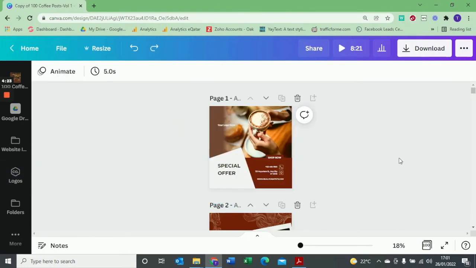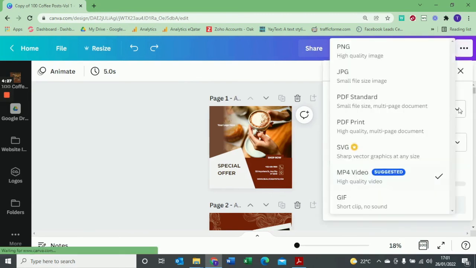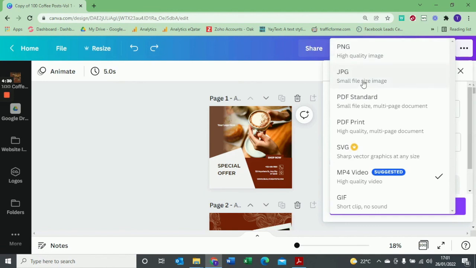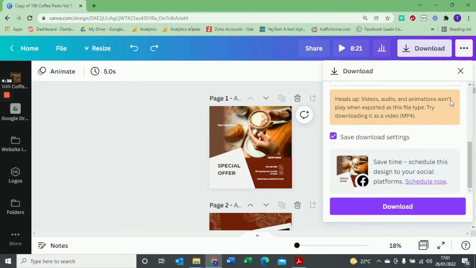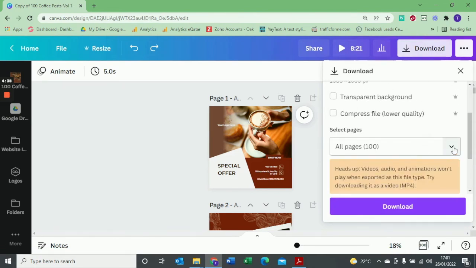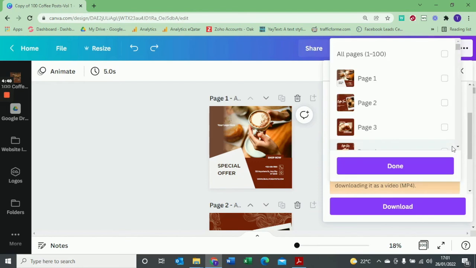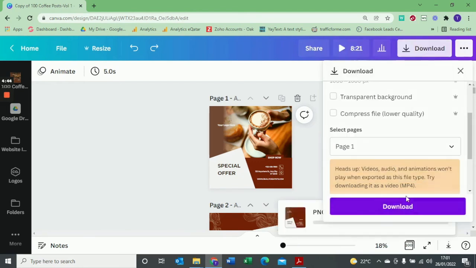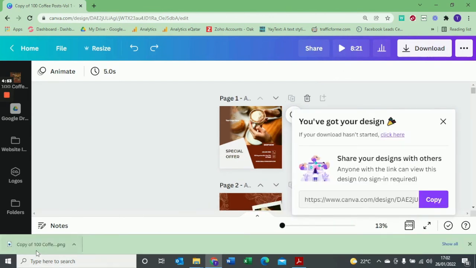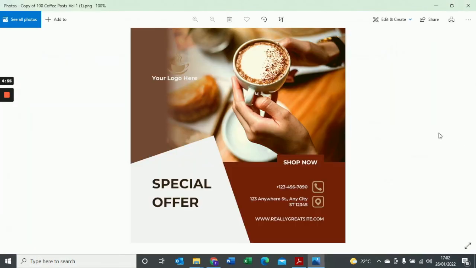Now when you're happy with everything you've done, you go to the download. You can choose to download as PNG, JPEG, MP4. I'll choose PNG. You can choose to download all the pages, but I'll just download page one only. Click on download. Here you go. Your template is ready to post.